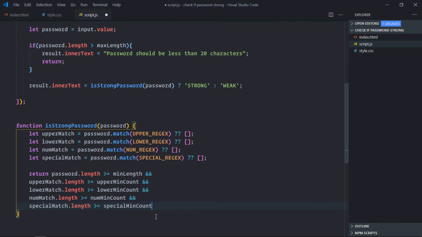Just remove this part. So we are having 5 steps here. First is for the minimum length, which it should be around 10 or greater than that. It should contain at least 3 uppercase letters. It should contain at least 3 lowercase letters. It should contain at least 2 digits, and it should contain at least 2 special characters. Now just save it. Go to browser.